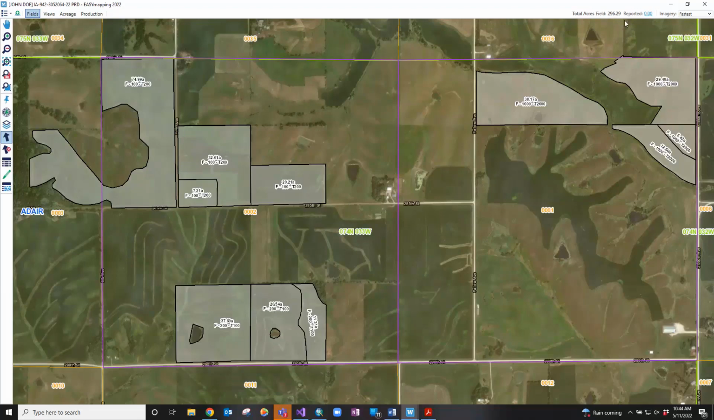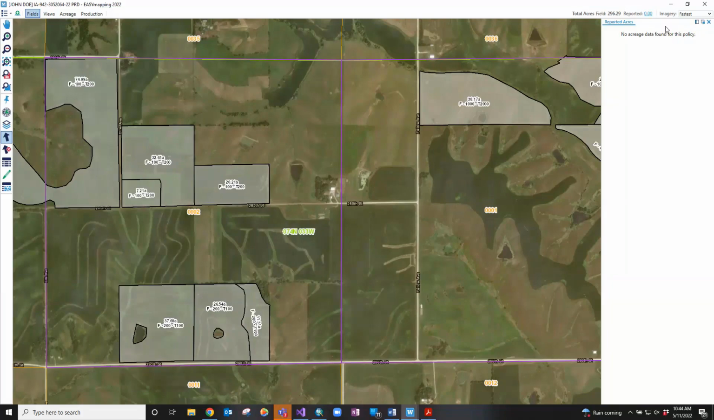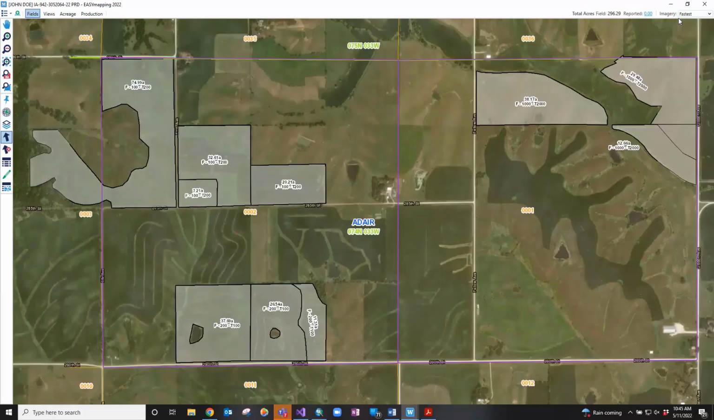And then we have reported. So right now it says 0. There's 0 acres reported. Once acres are reported to this policy or to these fields, this number will start to build, and we can click on that blue hyperlink. It's going to give us some more options. You can break it down. There's no data here, but you can break it down and view the acres by section, by FSN, by unit, by crop, different things right there.